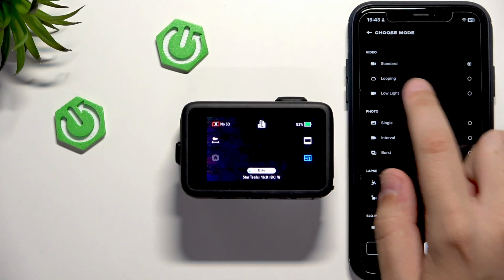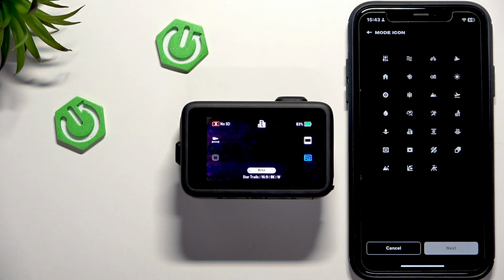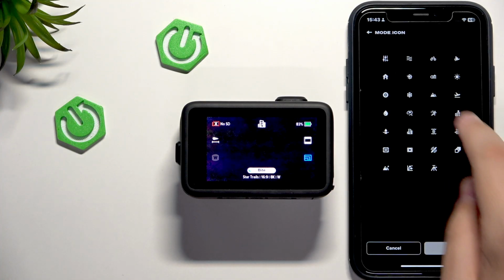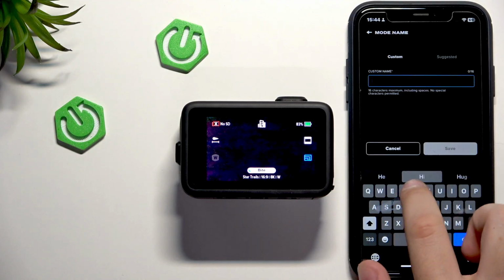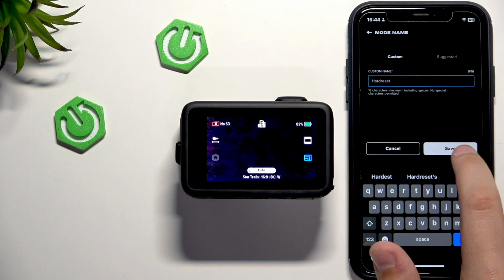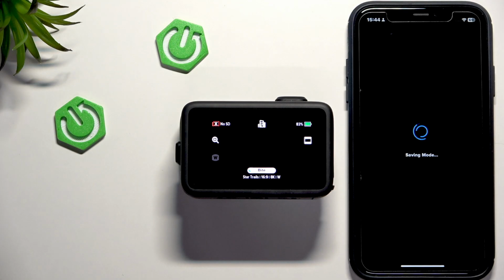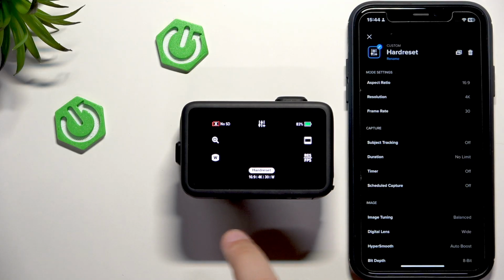So now I'll choose video and standard. We're gonna click next and choose an icon. Now I'm gonna choose the first one, click next, and we're gonna give it a name, so it'll be hard reset. We're gonna save it, and as you guys can see, the mode has been created.